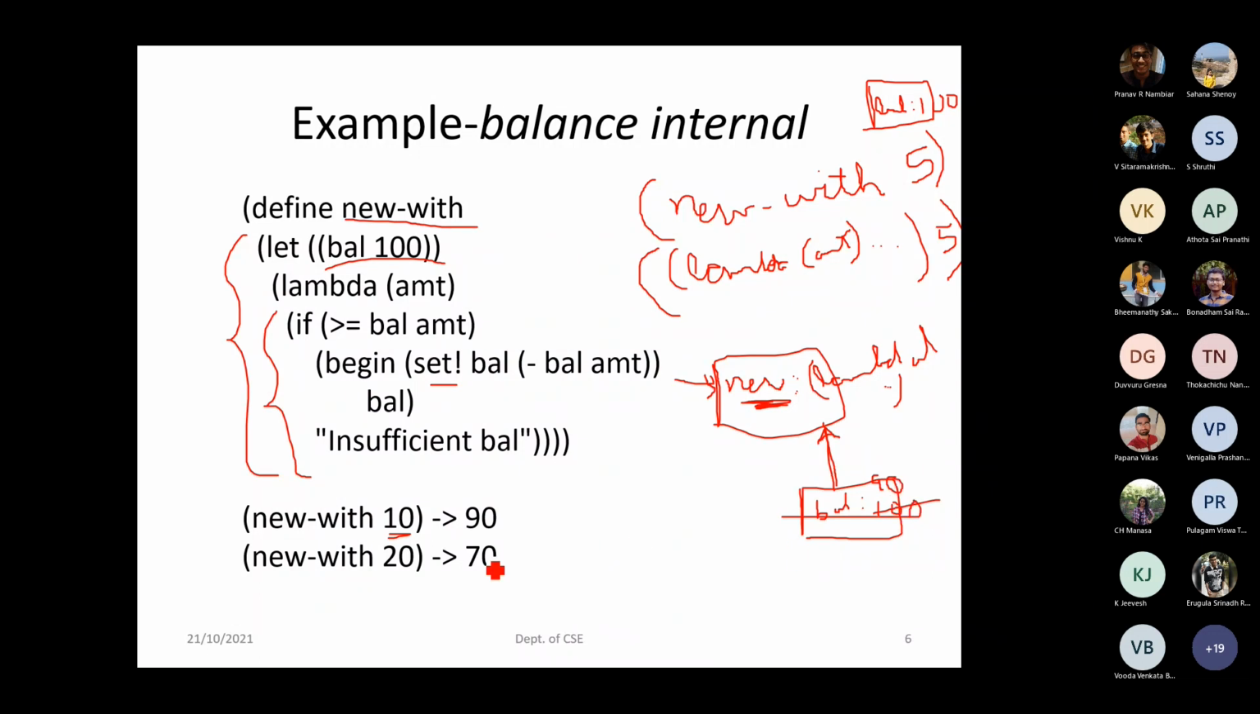Now, next time when you are calling new withdraw, same thing. What is this new withdraw having? It's having this lambda procedure. Along with this lambda procedure, what is it allocated with? It is having a variable which is balance. What is the value assigned to it? It is 90. It will not start from the let, as how you are visualizing it internally. That is not how it is working.